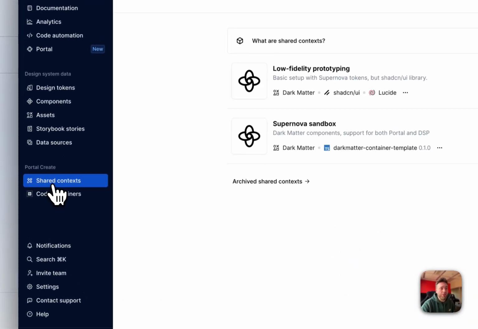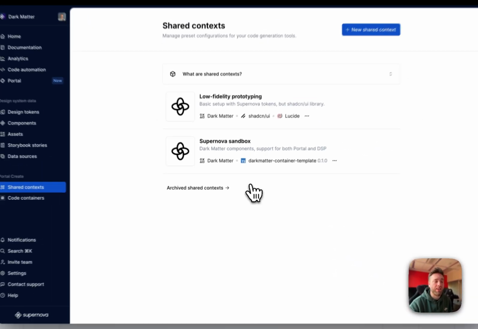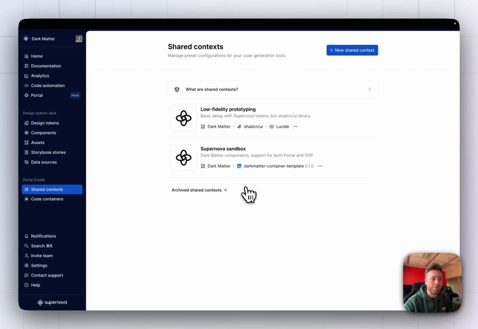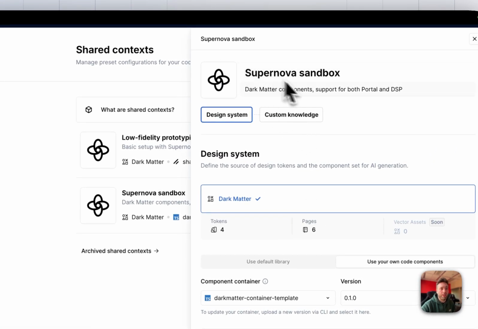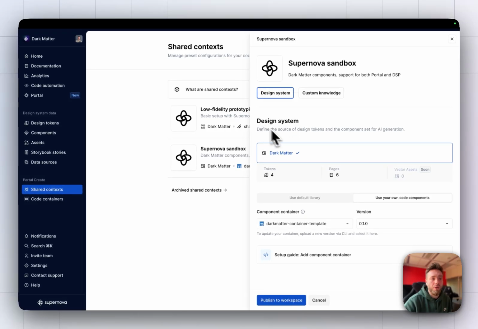So we have here shared context. This is something that we already had in settings, but we pulled it out because it's a super important concept for everyone who's setting up the environment where the product teams are prototyping. So if you are not familiar, very quickly, the shared context is basically a combination of connected design systems.